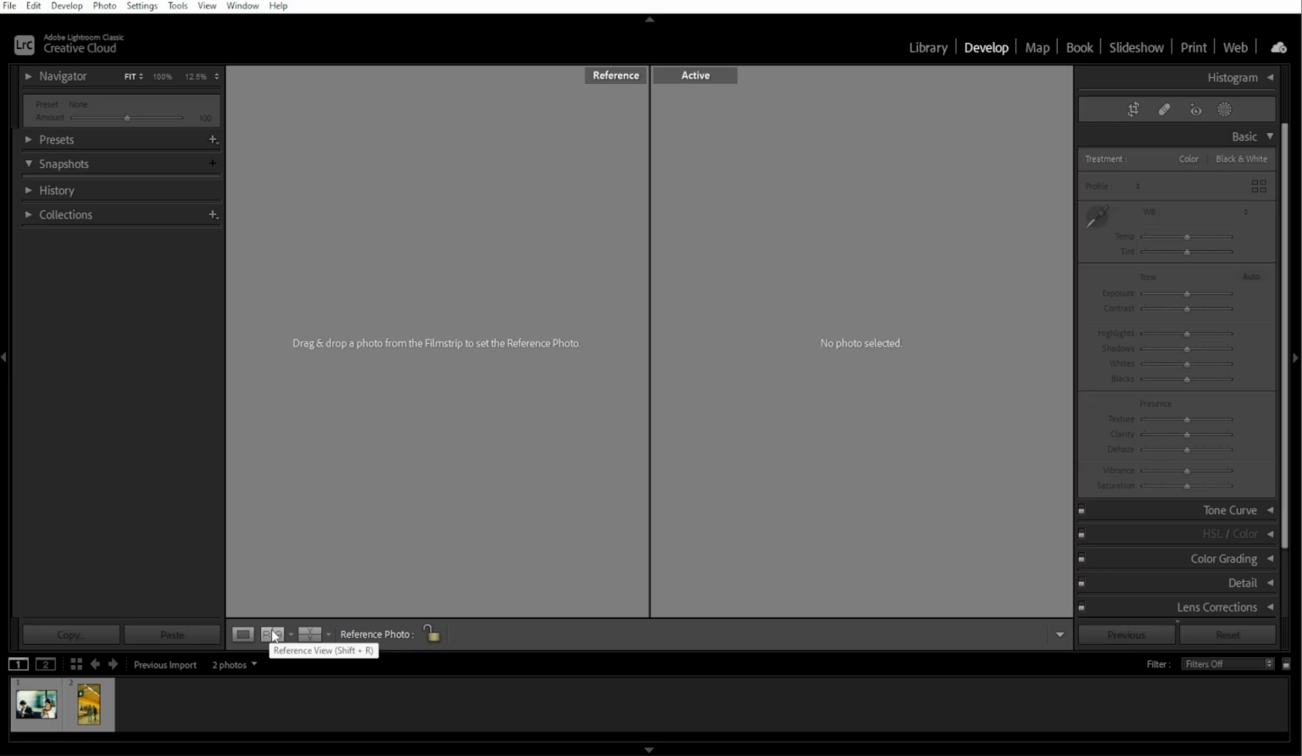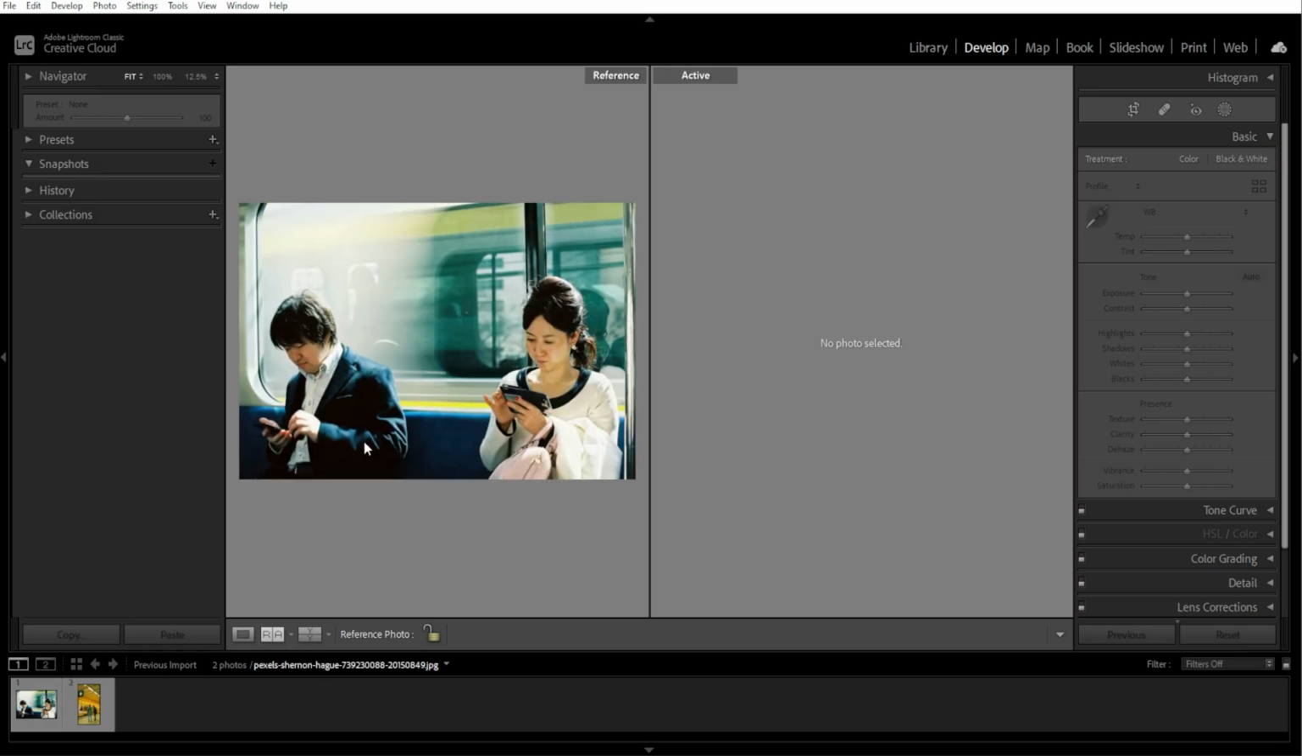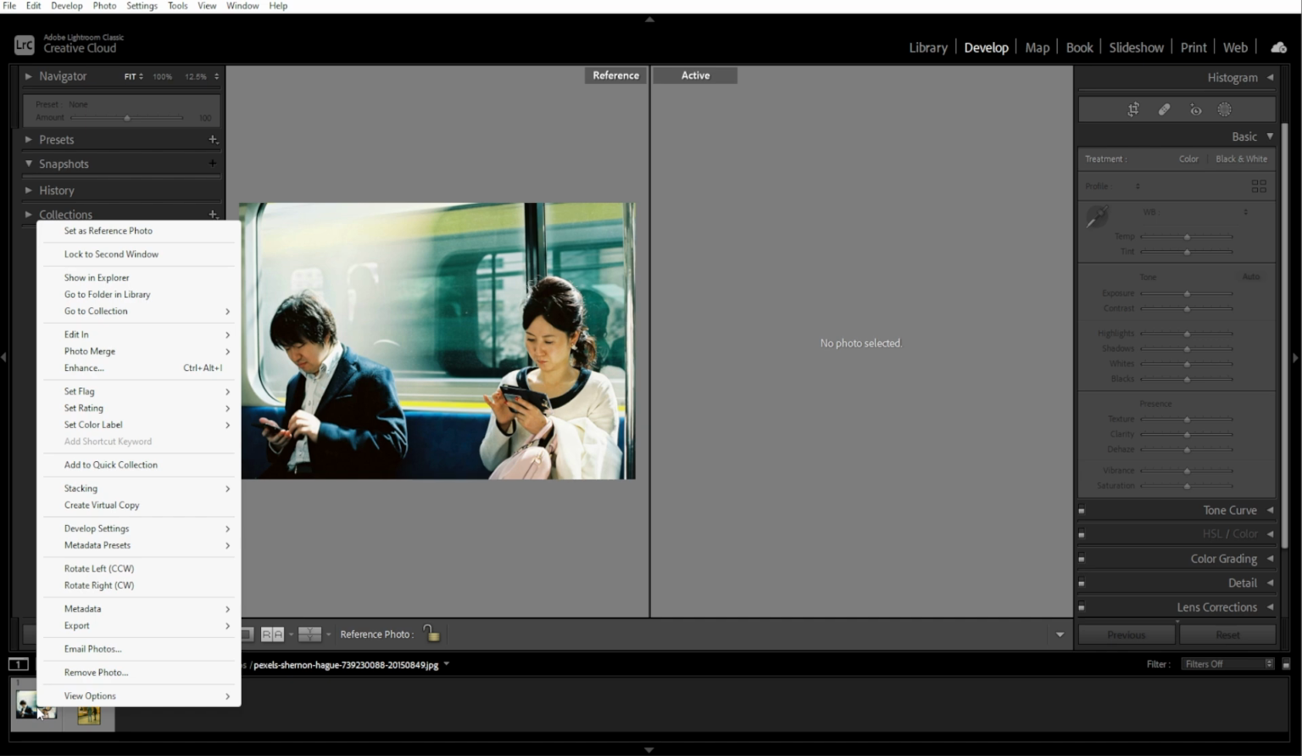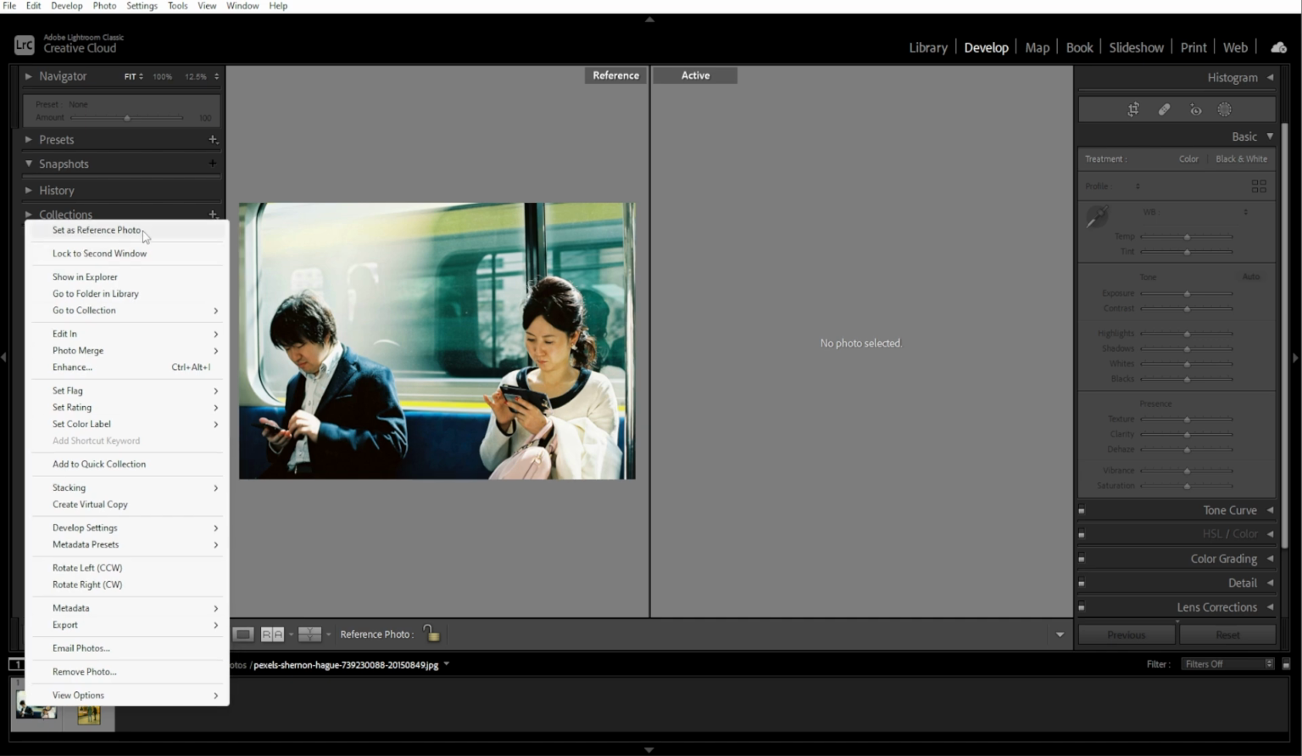Now there are two ways to select your reference photo. The first is dragging and dropping the photo. To do this, drag the photo that you want to use as a reference from the film strip at the bottom into the reference side of the workspace. And the second method is right-clicking on the desired photo in the film strip and selecting Set as Reference Photo.